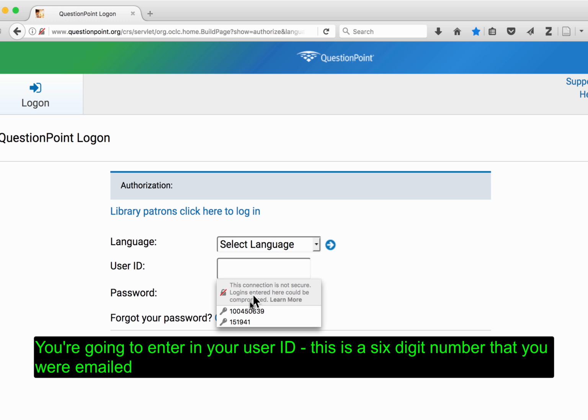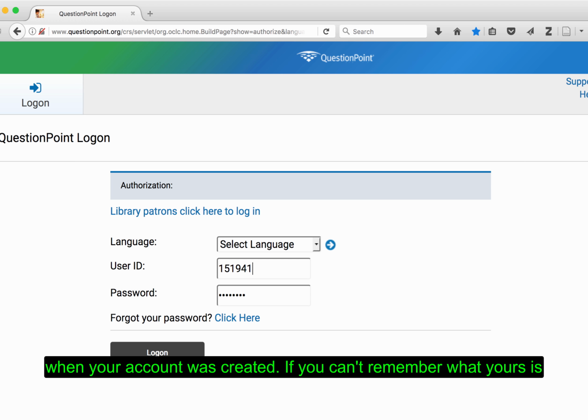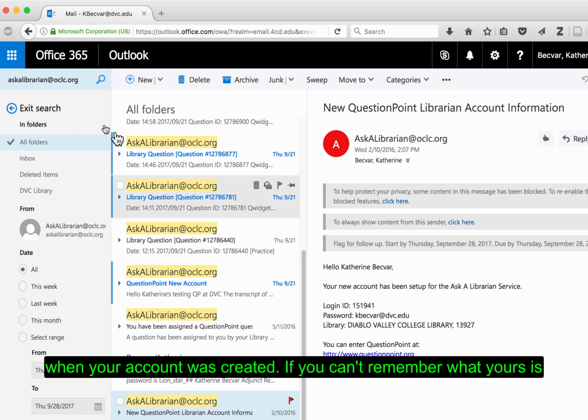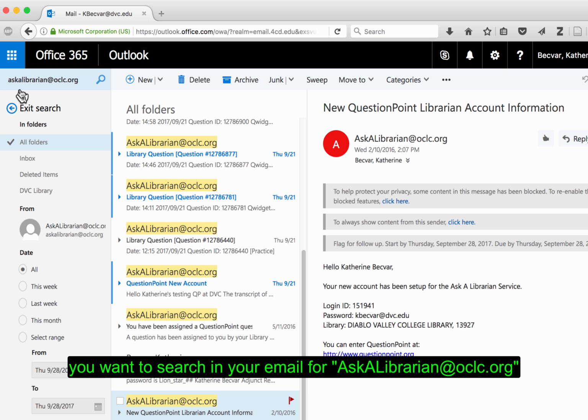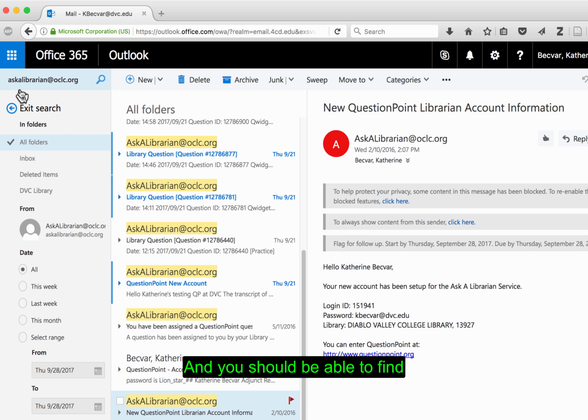You're going to enter in your user ID. This is a 6-digit number that you were emailed when your account was created. If you can't remember what yours is, you want to search in your email for askalibrarian@oclc.org and you should be able to find your account information.